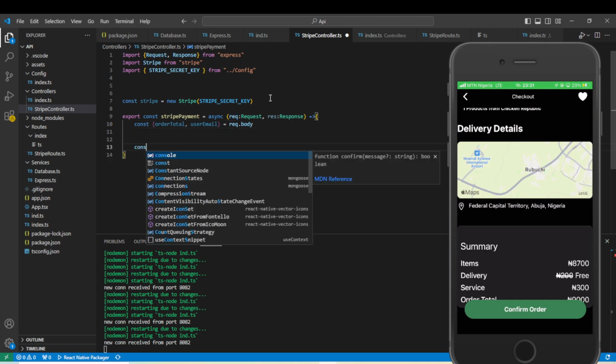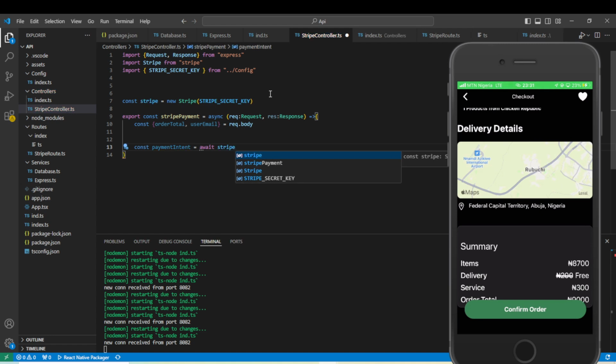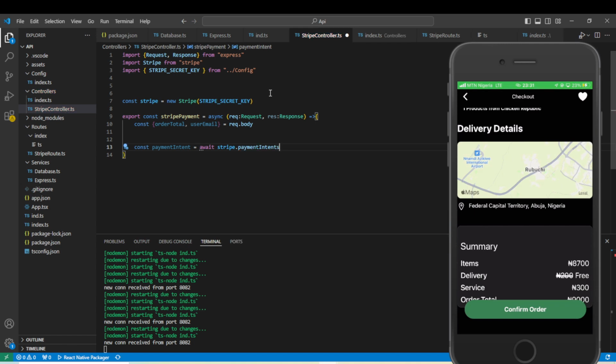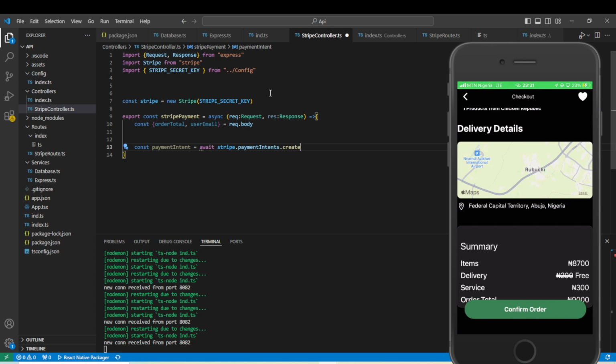So the next thing, we are going to get the const. Let's get the payment intent. We'll get the payment intent from Stripe, and then we're going to use the await method. We're going to say await Stripe dot payment intent, and then we'll pass dot create so it can create the payment intent.